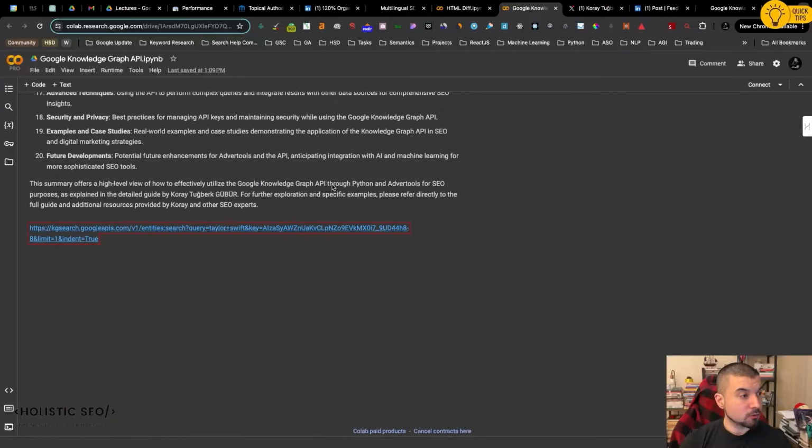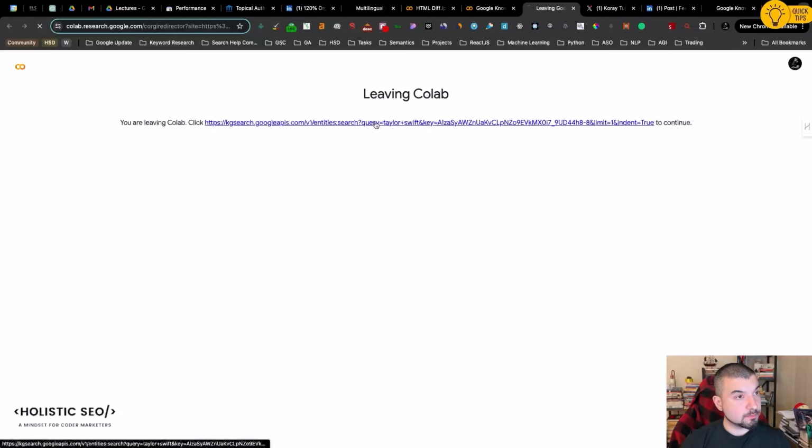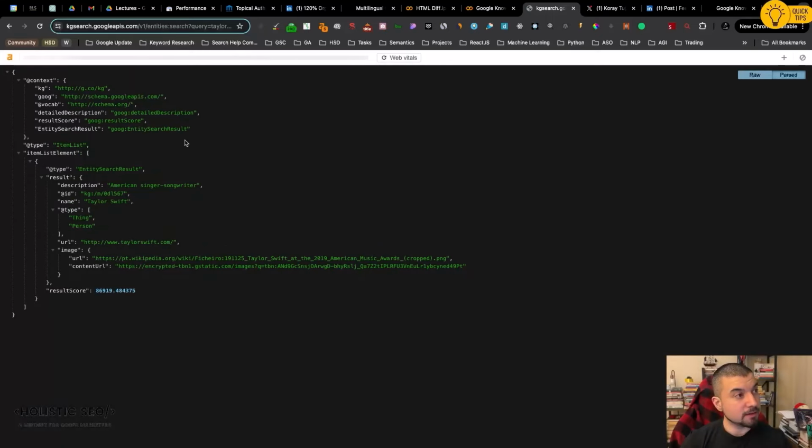I would like to show you this too. If you use these types of URLs, you can always get different types of entities and their relations based on Google. This is called Knowledge Graph Search, the Google API, and here is the API request. Here, for instance, we search for Taylor Swift. We get the official website. We get, I guess this PT means maybe Portugal or whatever. And here we have this specific image.